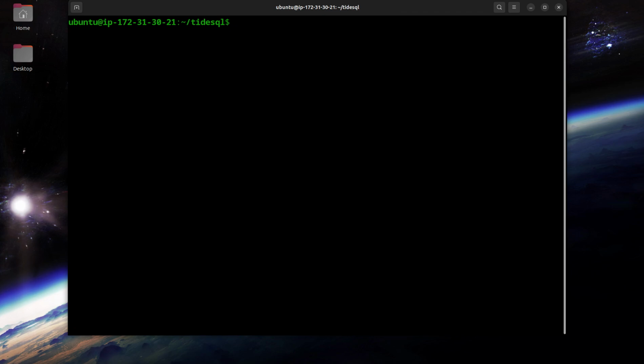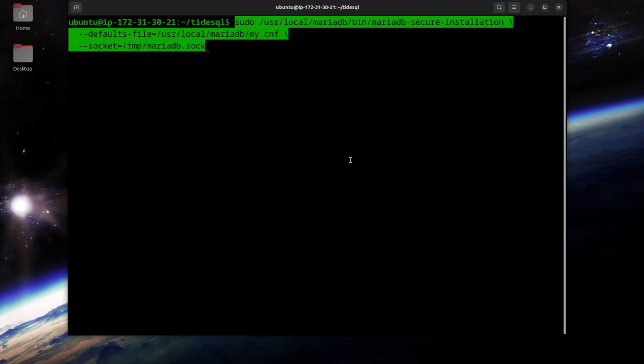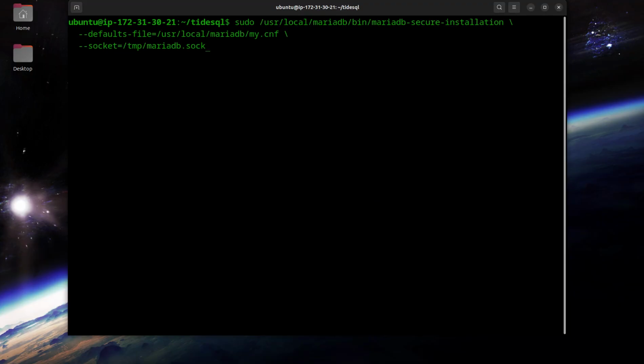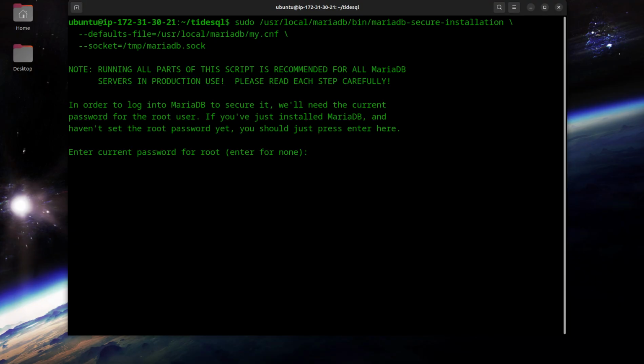Now, usually when you have to do a secure install, what you can do here is run this script over here, which is on the article, which is going to do a secure installation. So in this case, we're going to go through about 7 steps.